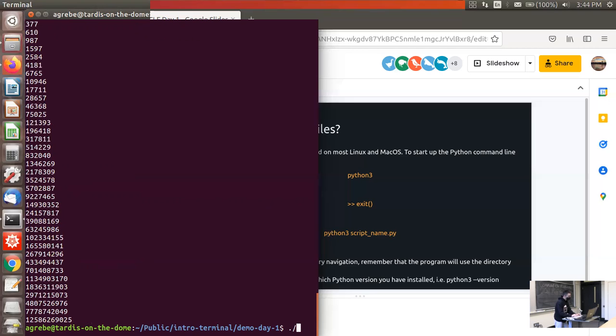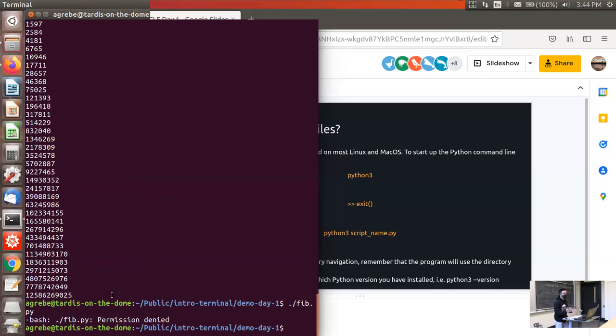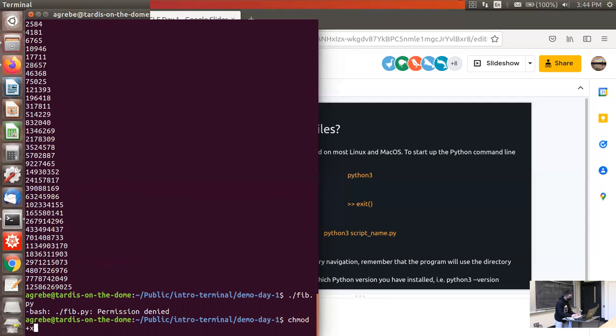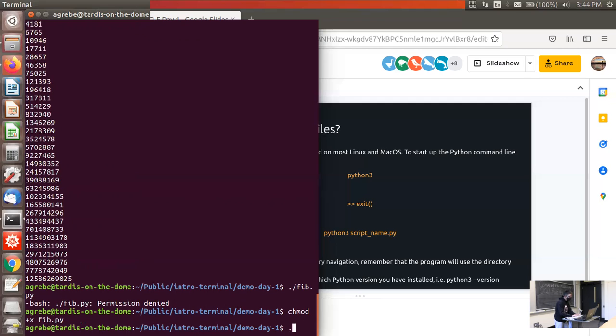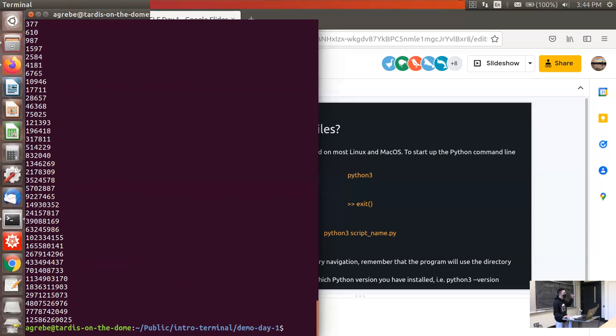So if I do ./fib, it says permission denied. So just so you know, I'll do chmod +x. Right. And because of that shebang line, it knows, okay, let me run this in Python. And so that's how that works.